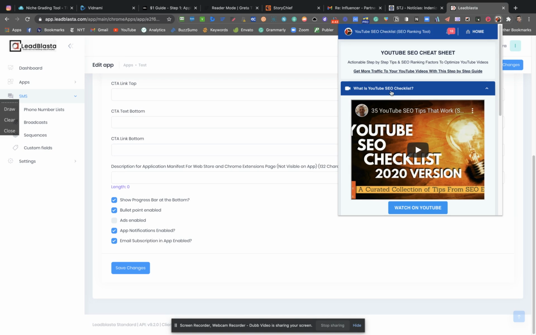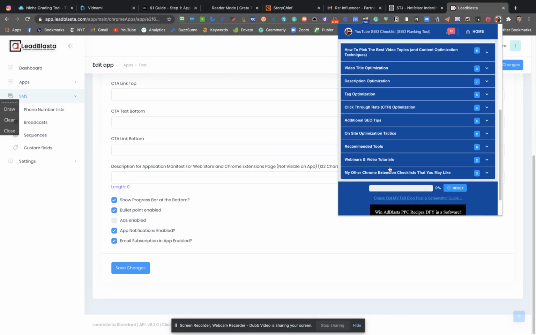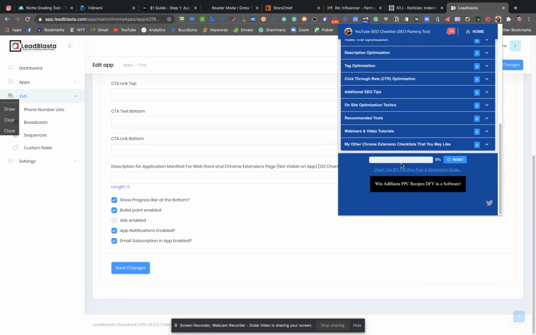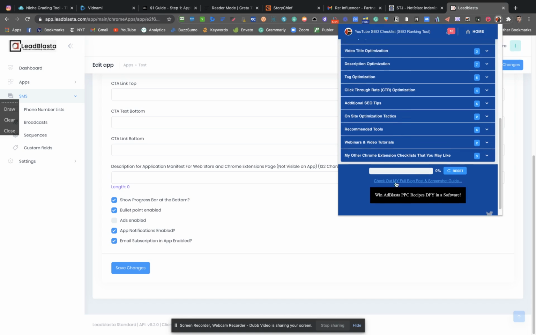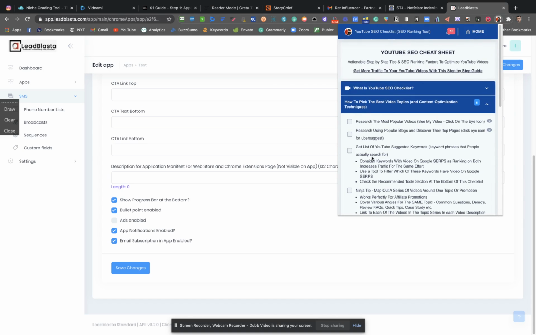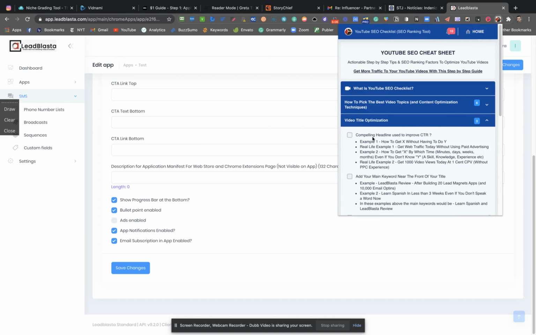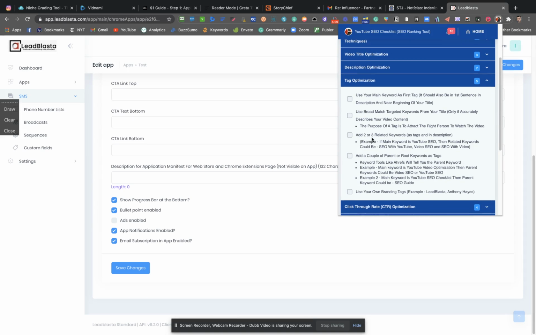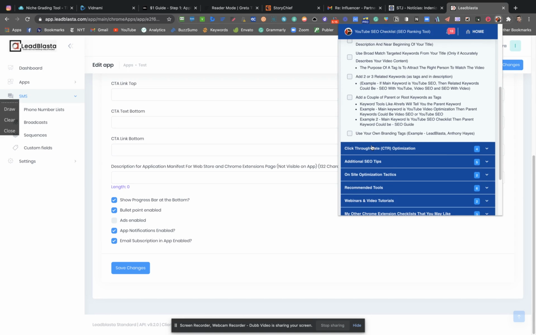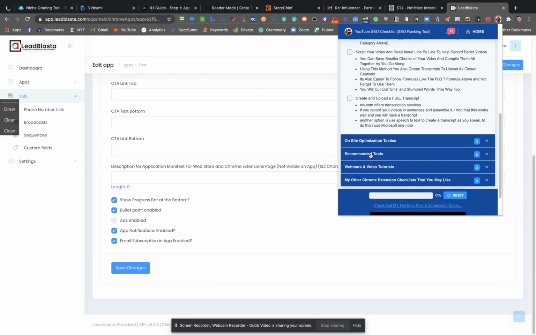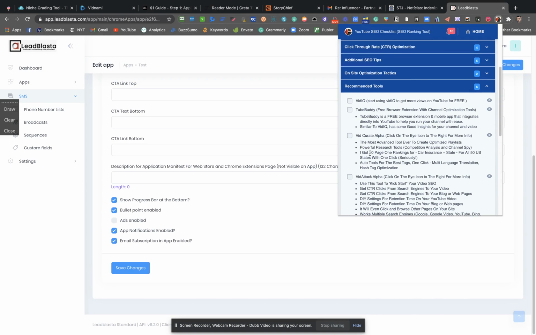So you will create those checklists. Inside the extension, you can add a video and a checklist. You can see they have a progress bar here. Here's the CTA that you can add. Can you see here the black button? So clicking here, you're gonna see a lot of tips for SEO on YouTube. You can create it using any topic. So content marketing checklist. And then you're gonna add your content here. This is a lead magnet on the Chrome store that you can create using Leadblasta.